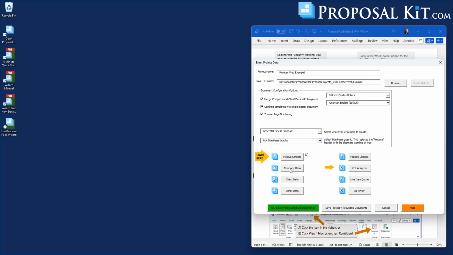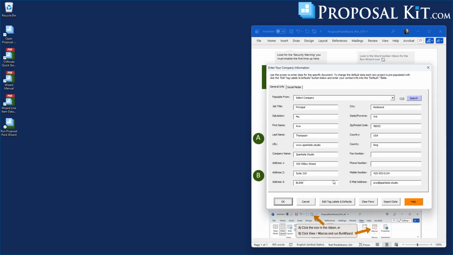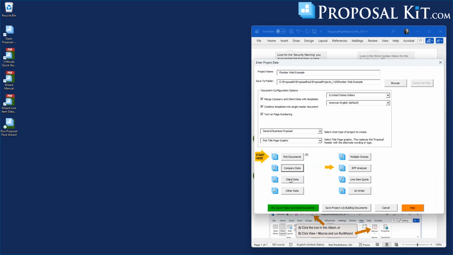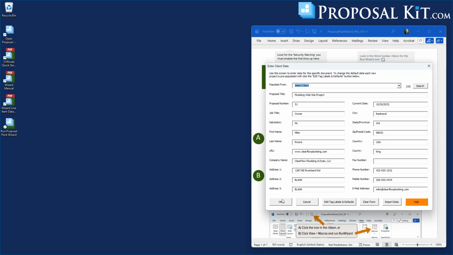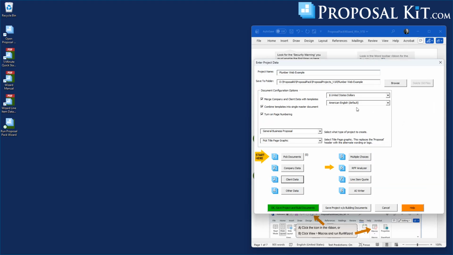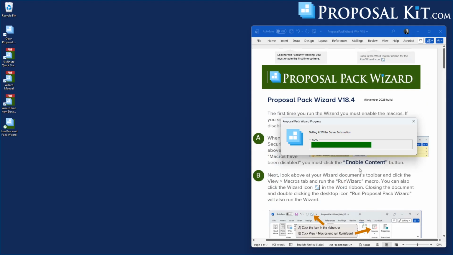Now we have filled in company data and client data. We filled in those forms because those will be used by the RFP Analyzer and AI Writer. So you'll see a new button here called RFP Analyzer. Click that.